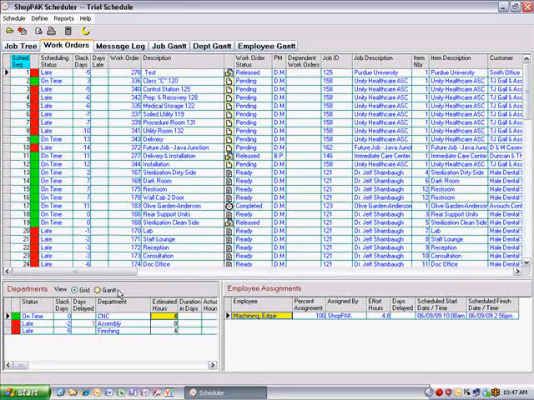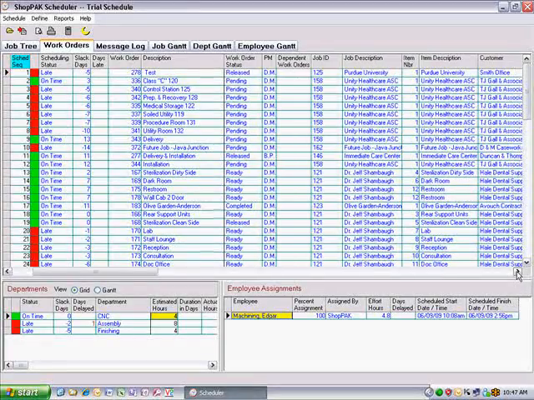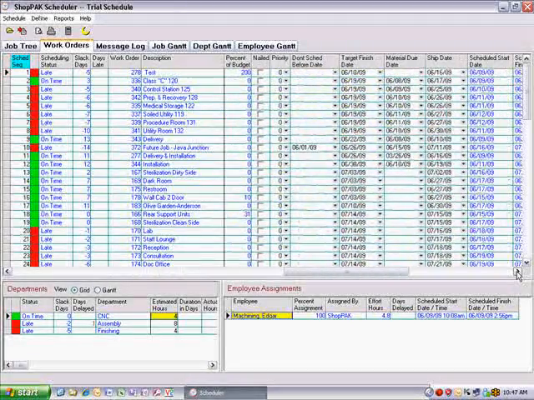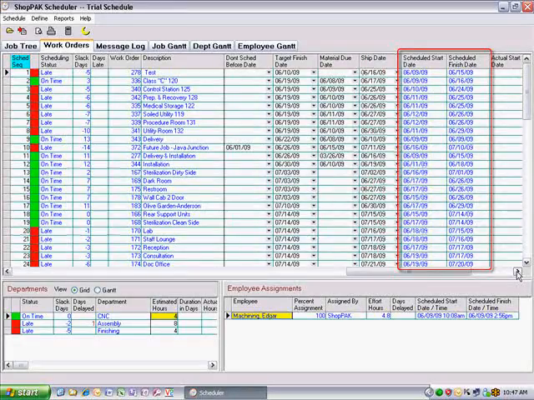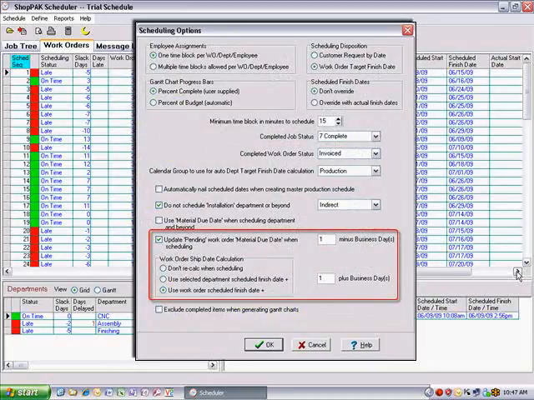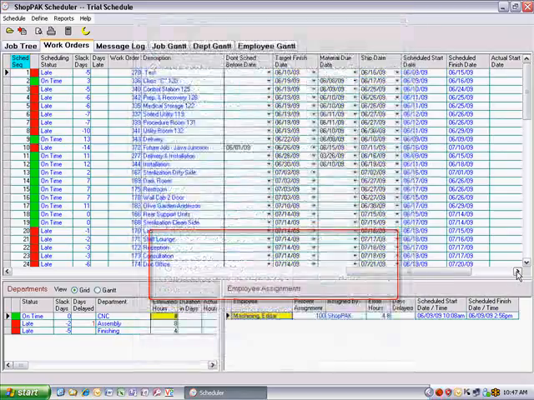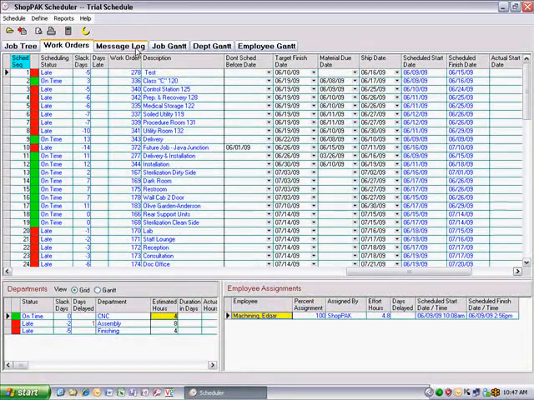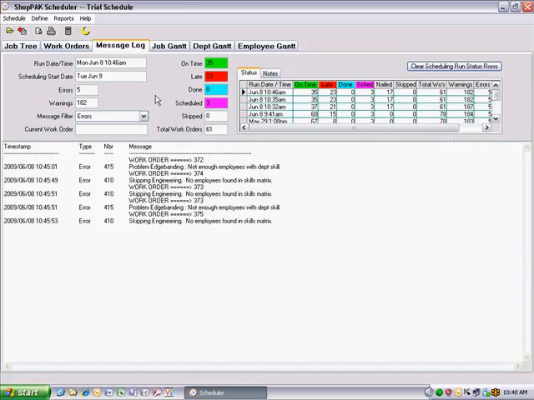The scheduler determines the resources that complete work orders in the shortest possible time frame and automatically assigns them to the work order. It calculates the scheduled start and end dates for every job, job item, work order and department task, and employee assignment it encounters while scheduling work orders. If you wish, you can also have it update work order ship date and material due date by requesting these scheduling options. The scheduler records status messages as it schedules work. Use these messages to pinpoint scheduling bottlenecks and problems.